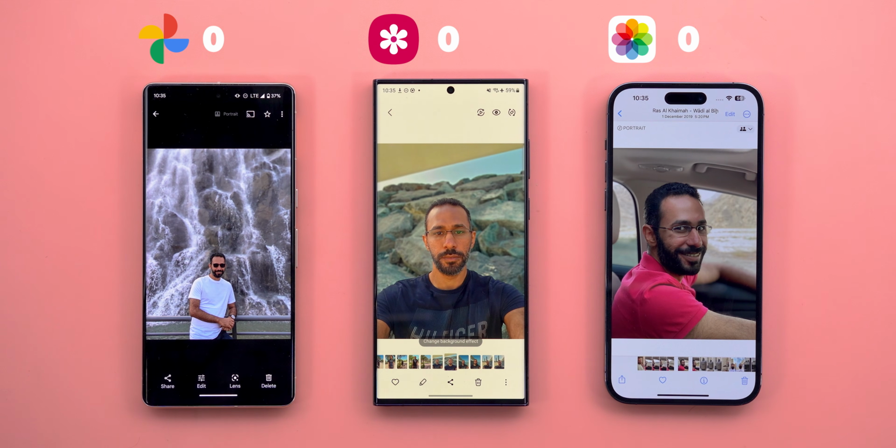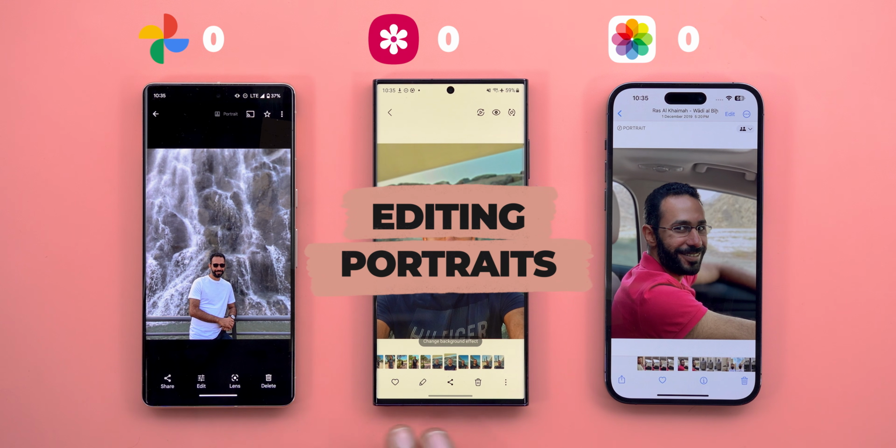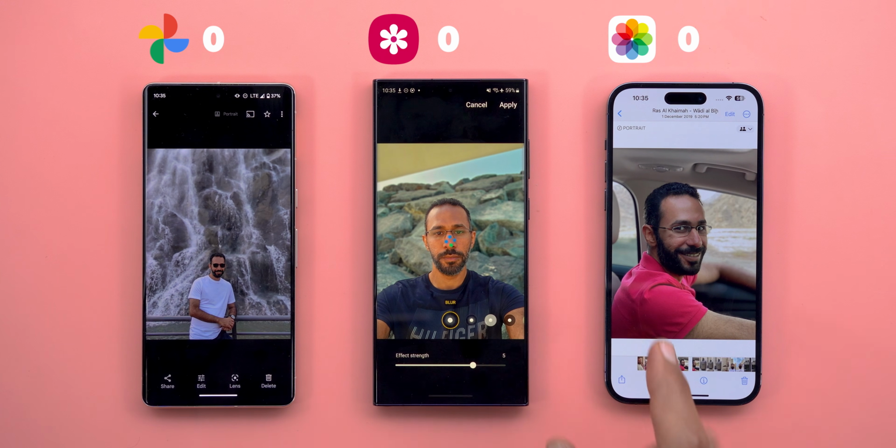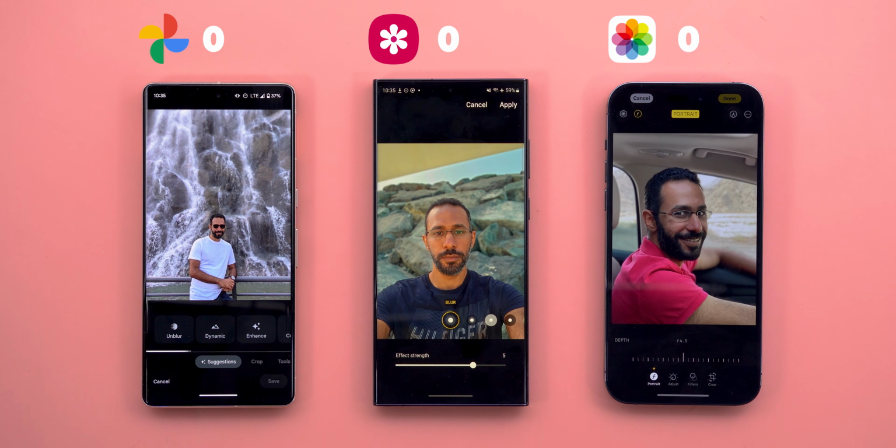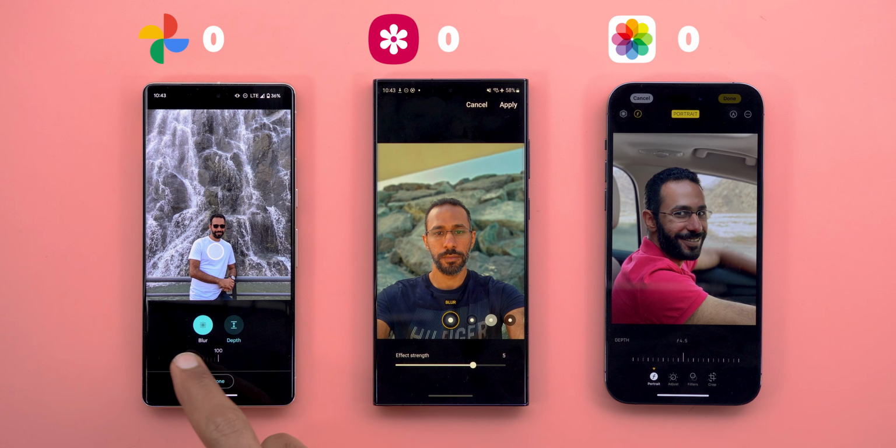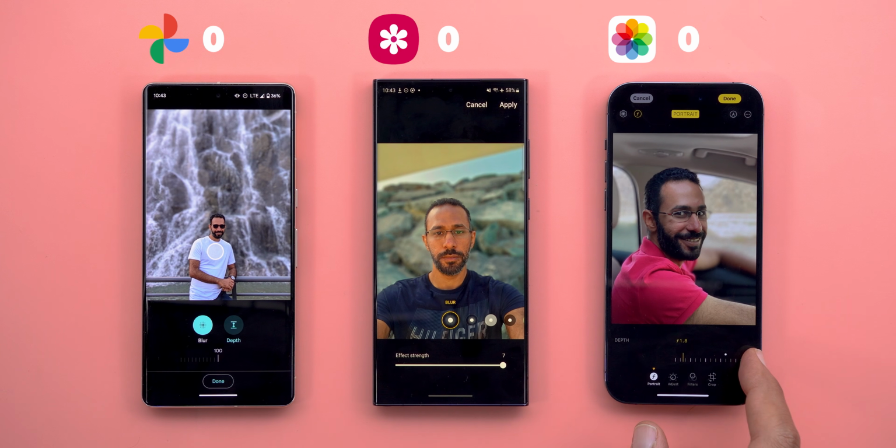Category number 7 is editing portraits, and if you took a portrait shot using the camera, all of them will give you the option to adjust the blur effect after the fact. So let's see the differences between all three. Starting with the basic controls, all of them will give you a slider to adjust the blur effect intensity, which is nice. But Google Photos has the edge in two things.